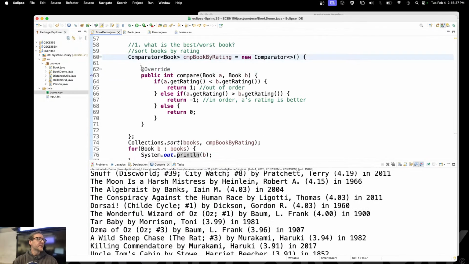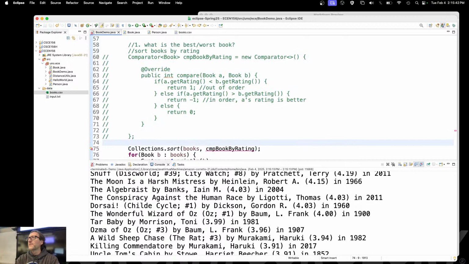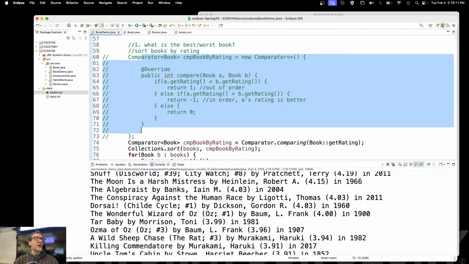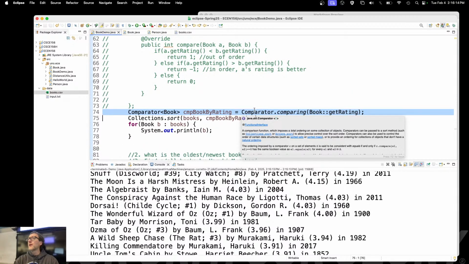I'm going to keep this, but I'm going to show you now an even easier way of doing that. Comparator dot, Comparator for book. I'm going to steal the same variable name there. It's equal to Comparator, you got to spell it right, dot comparing. I'm going to compare a book by its rating, getRating. That basic logic there is all encapsulated in that one line.